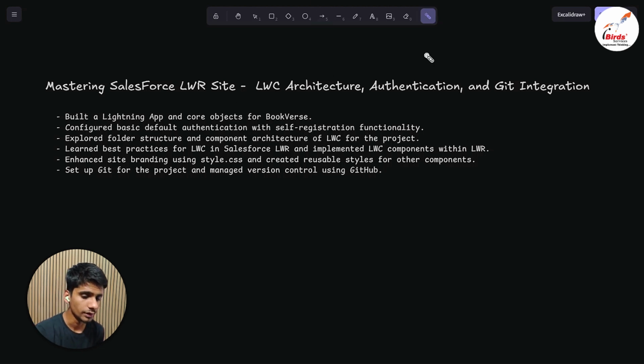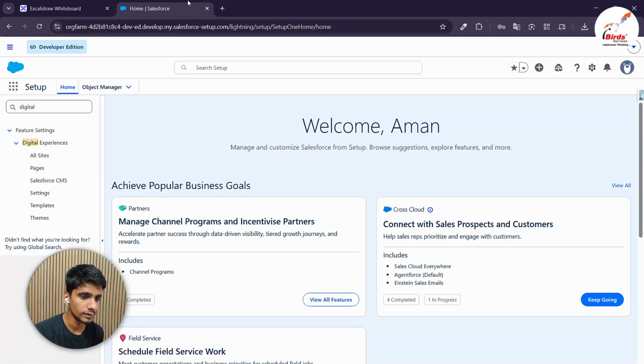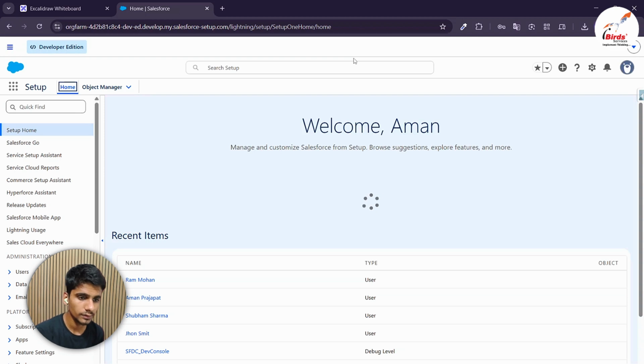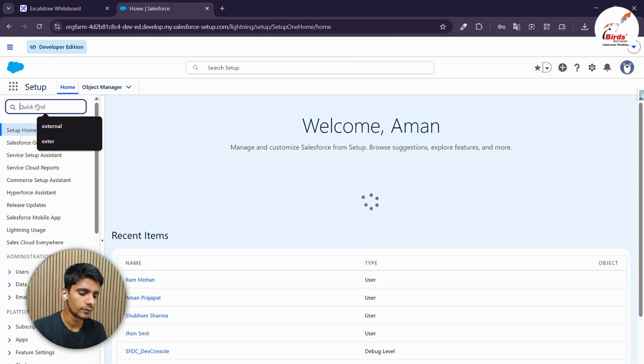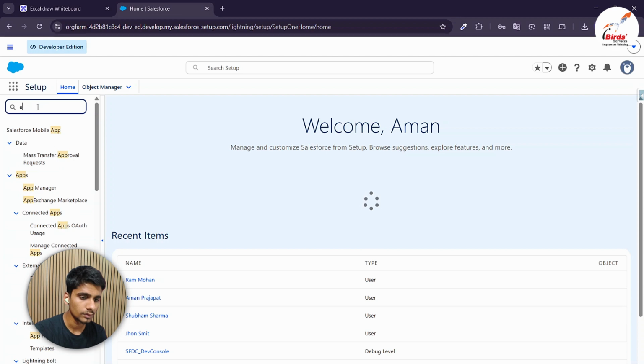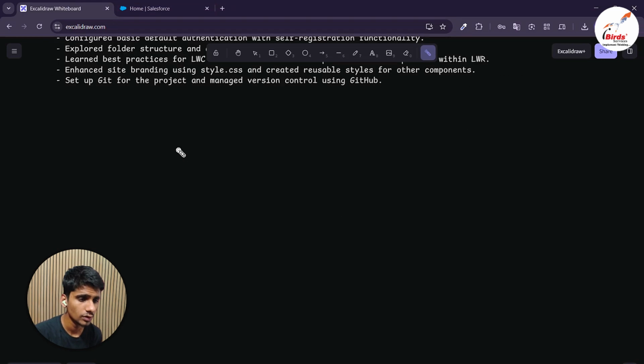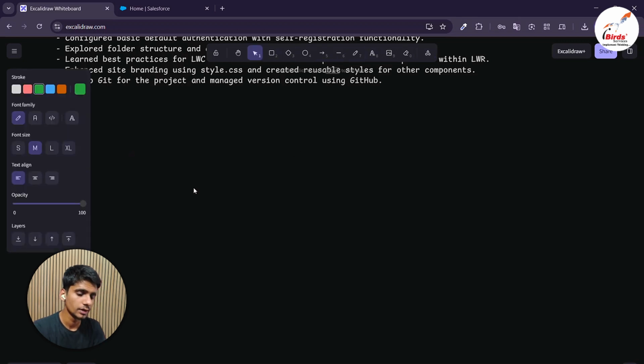So first of all, you have to open Salesforce. Inside Setup, let's create an app first. For the app, first of all, let's understand the business logic, that is, what the business logic of our BookVerse is and what the data model is. For that, let's define the key requirement.